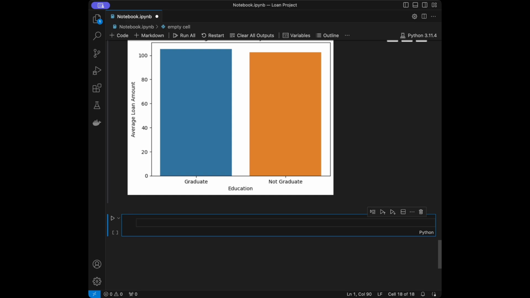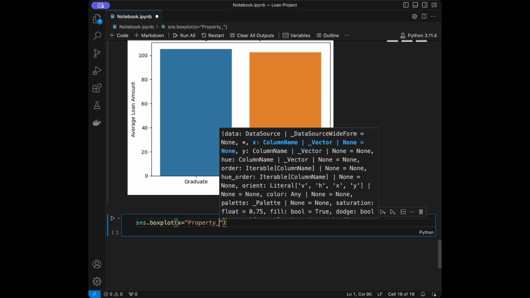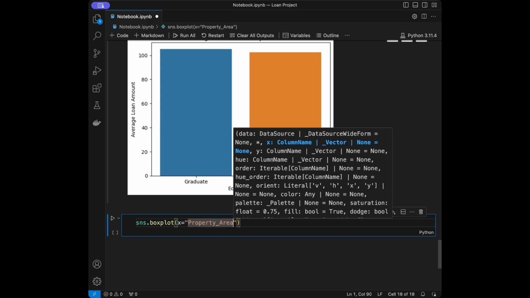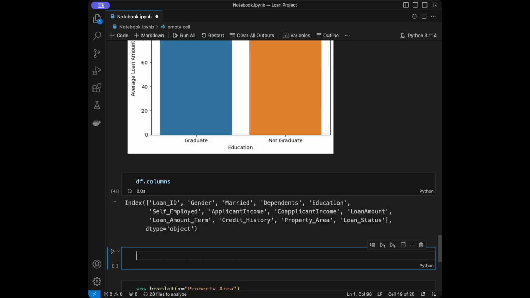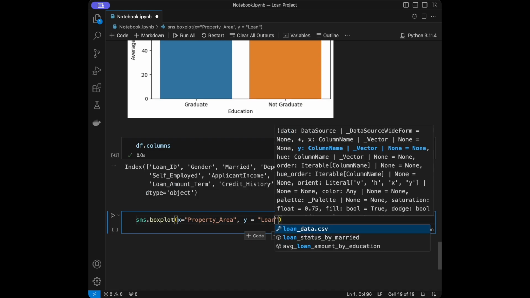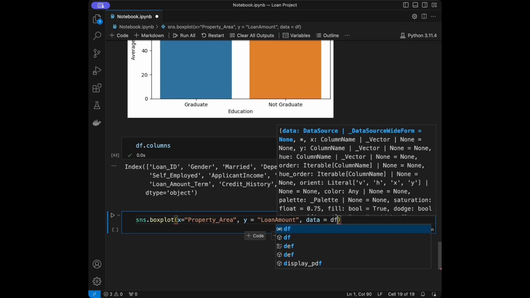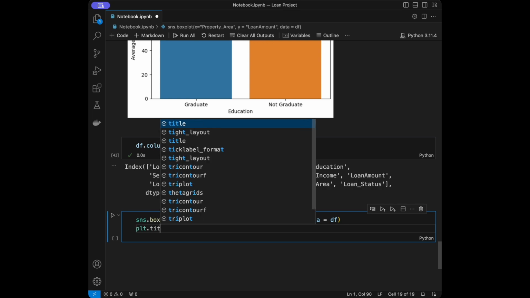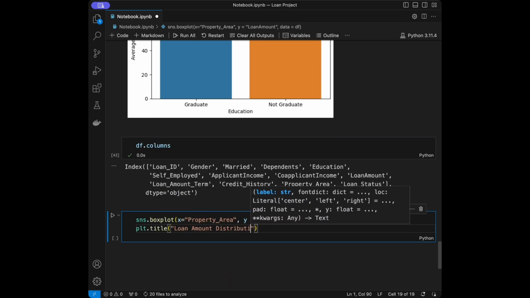So for that I will say sborn.boxplot. X is going to be property area. Let me quickly check if I wrote it correctly, the column name, data frame columns. Yes, I think it's true. Okay, Y is going to be loan amount, and data is going to be data frame, and title is going to be loan amount distribution.